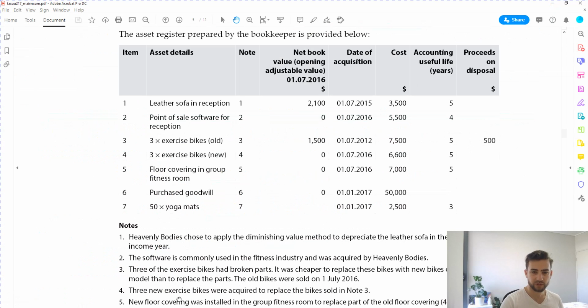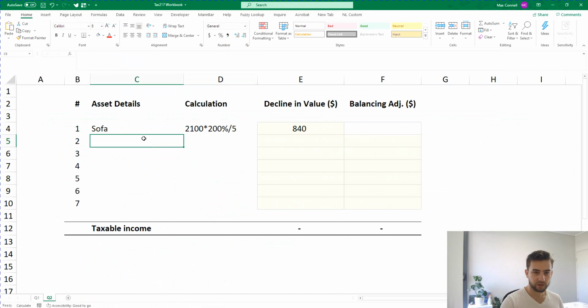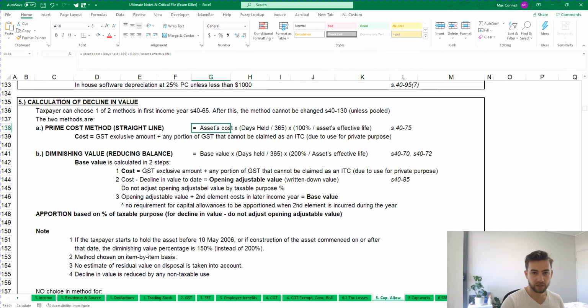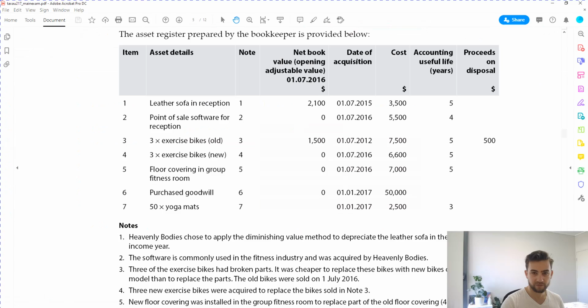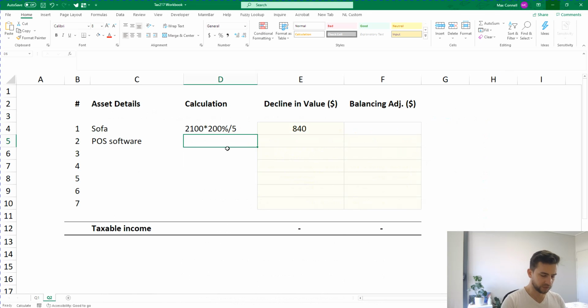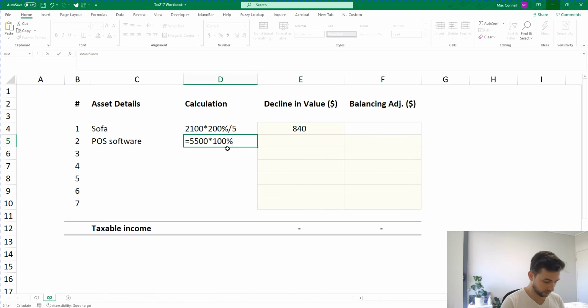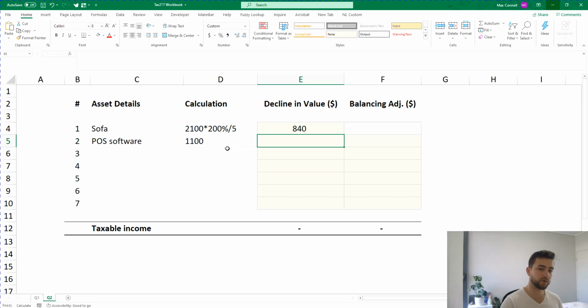So what we're going to do is go point of sale software. We're going to go cost base, which is the 5,500, the cost. And we're not going to divide by 4, we're going to divide by 5 because that's what's prescribed in the Income Tax Act 1997. So we're going to go equals 5,500 times 100% divided by 5, not 4, we're going to use 5.